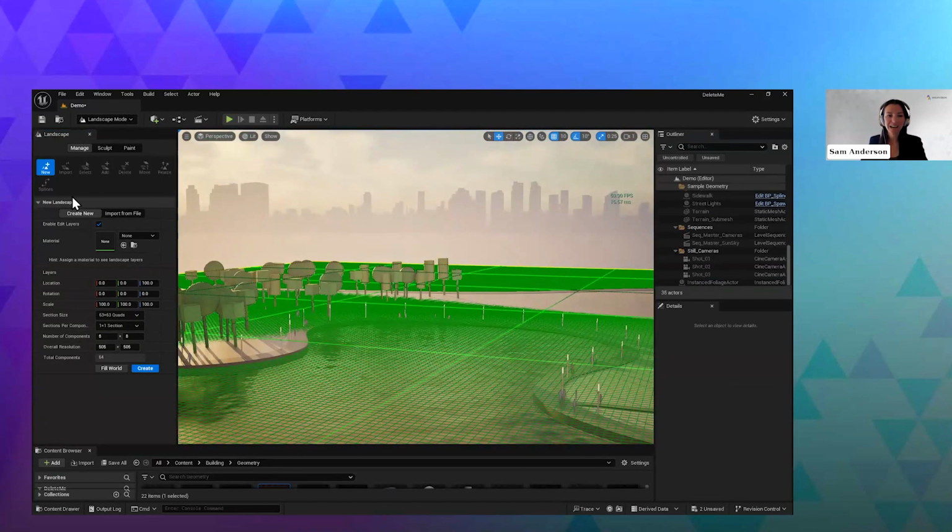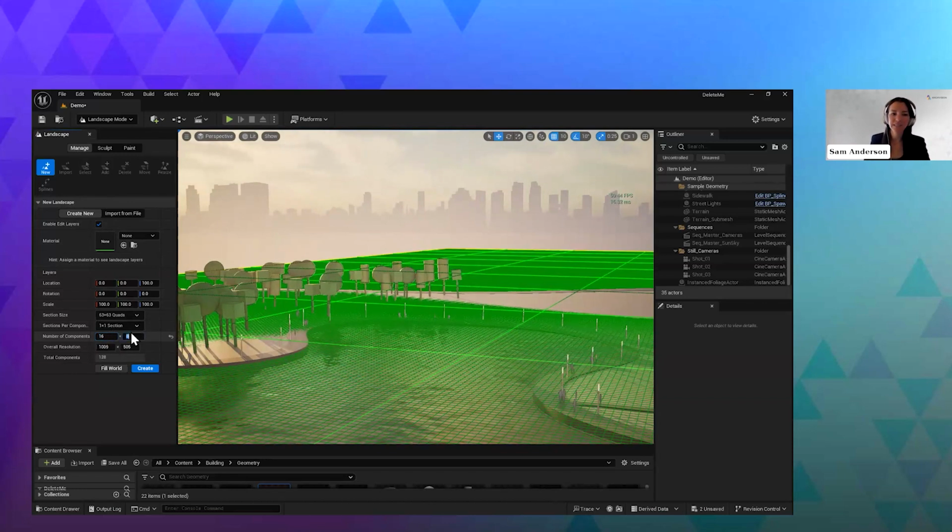And on the left-hand side, this is going to allow us to edit this. So essentially, this is going to be our landscape. And so I want this to be bigger. I want this to be in between the city and the context ground that they provided us. So I'm going to increase this to 16 by 16.